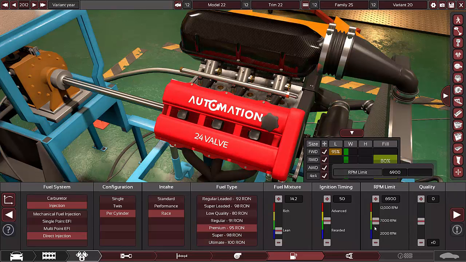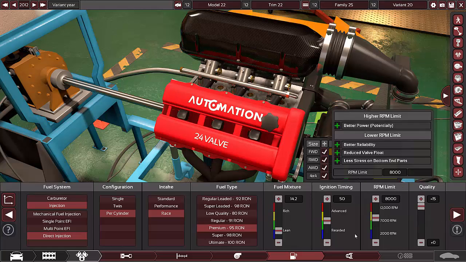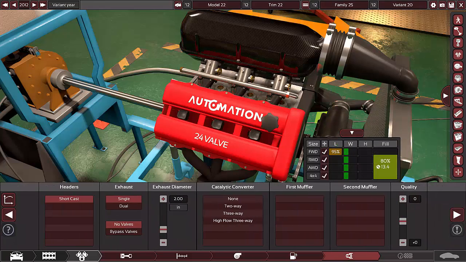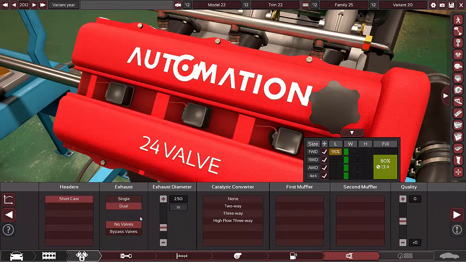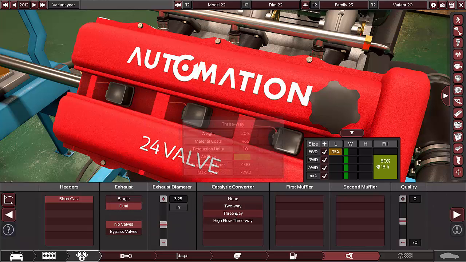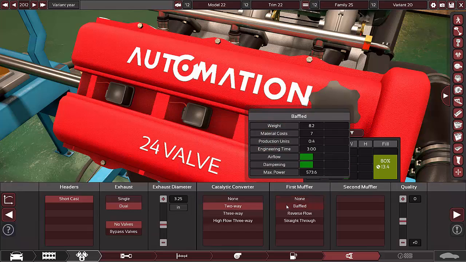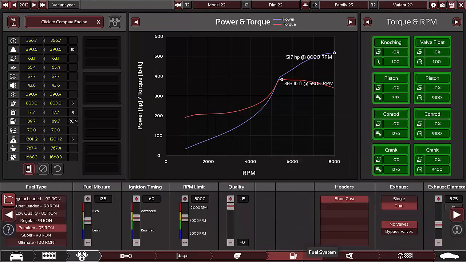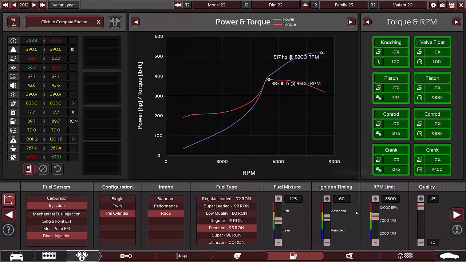Gonna go for premium. Shoot, that's a lot. 8,000 will be alright. 60 on the tuning. 12.5. Yeah, that'll be alright too. Dual exhaust, no valves. 3.25. Catalytic converter. Baffled muffler, and then a reverse flow muffler. That's a good amount of horsepower.